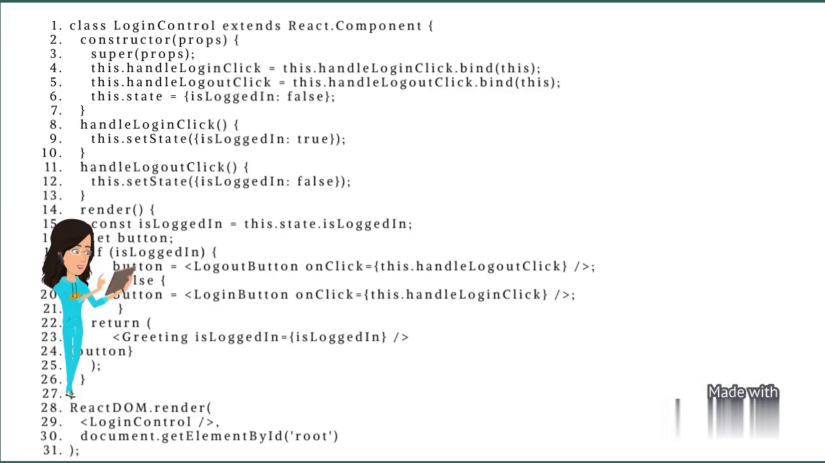There is a class LoginControl extends. Here is a constructor, super, and here I declare a handler, onLoginClick. For binding of this, we are using the this keyword. You can see that the handleLoginClick.bind(this), and there is a condition: if isLogin is true, then the handleLoginClick.